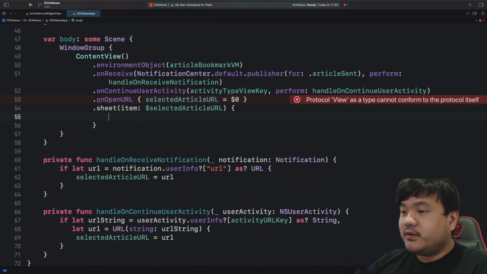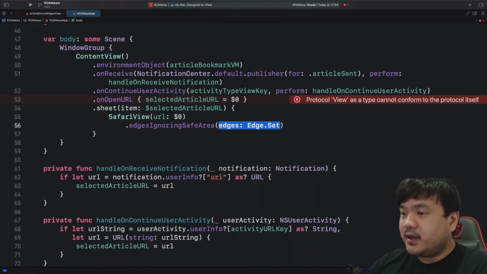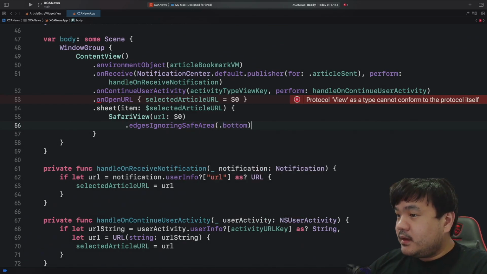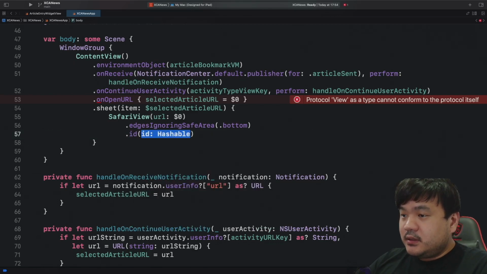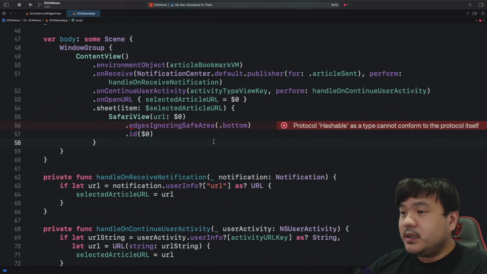And for the view provider, let's declare a Safari view. For the URL, we can pass $0, and let's add edges ignoring safe area passing bottom. And let's set an explicit ID of URL. Okay, now let's try to build this first.